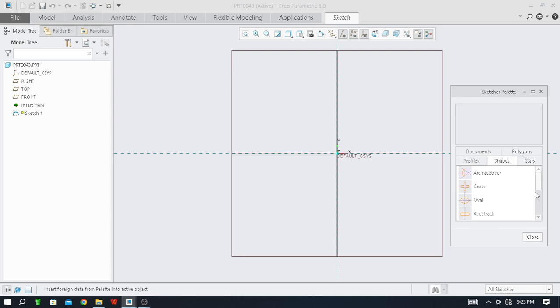If you click on shapes, different shapes are over here, like oval shape, cross shape. Click on the stars, different star shapes are also available here, up to 20 tip stars. If you click on the polygons, here you can see the triangle, rectangle, polygons and hexagons. This 6-sided hexagon is mostly used to draw or model nuts or bolts.